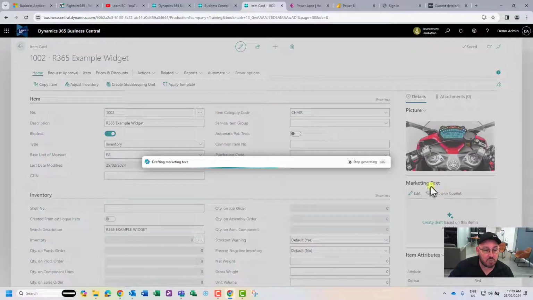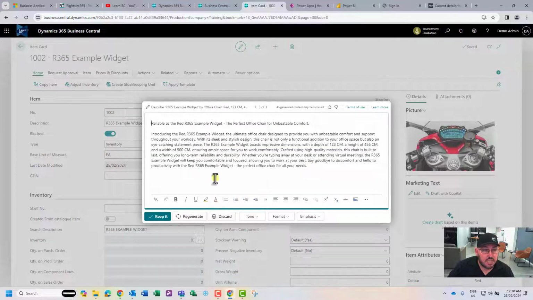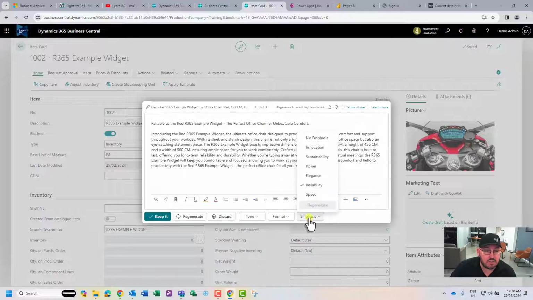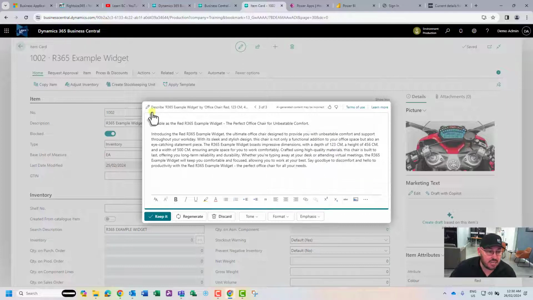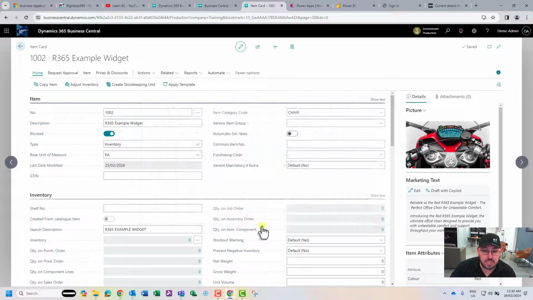Hit that with Copilot. The first time you do hit this, it's going to jump in and say, hey, give me permission. Do you agree to the Microsoft terms and conditions for Copilot? And you've got to agree to it for this to actually function. Here we are as an example of the text that's been used. I chose a tone, formal, I chose an emphasis of reliability, and it's come up with some metadata, which is great. I'm going to hit keep it, and that's sucked that in against the item.